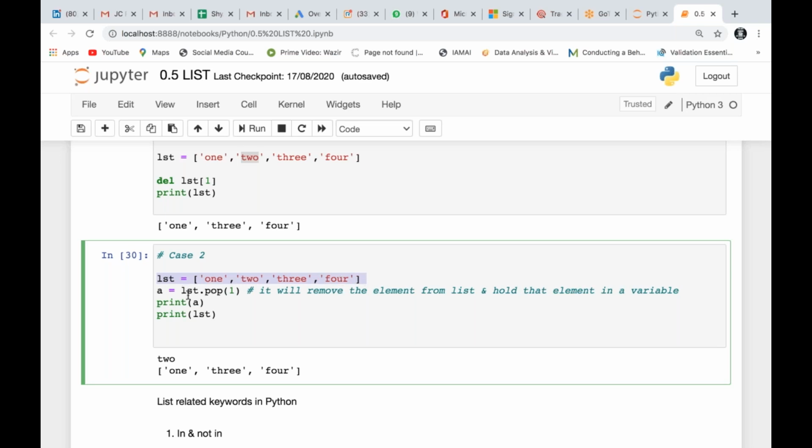So LST is equal to this, and A is a variable. Now there's a recycle bin button where you go and search, but here, how will you recover the deleted data? You assign this deletion into a variable.